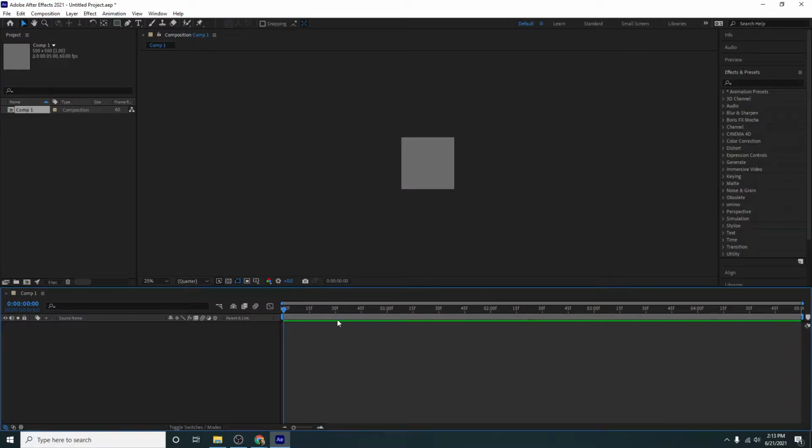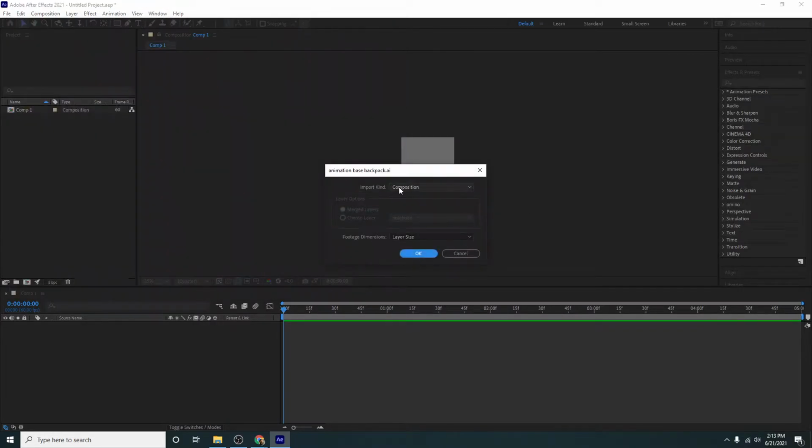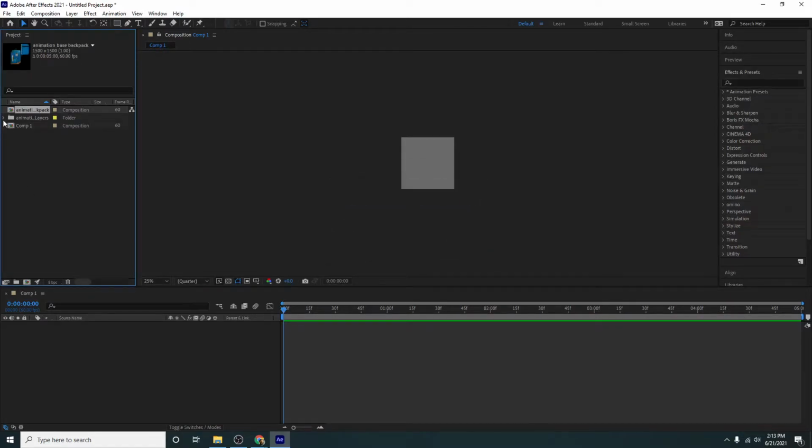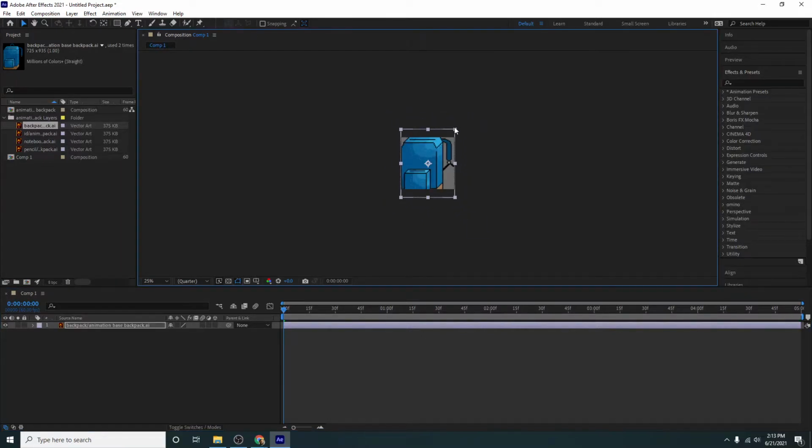In order to bring in our animation, we want to just double click and then find wherever you saved your project. So I'll find my animation base backpack here. And I'll import that. I'll make sure the import kind is set to composition, and I'll just go ahead and keep the footage dimensions the layer size, which will allow each of the little individual layers to be the same size they were before, so that way we can resize them easier. The little bounding box will be easy to resize here. I'll drag the backpack down first, and I'll go ahead and resize this.